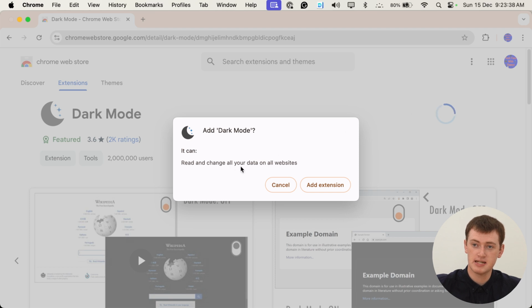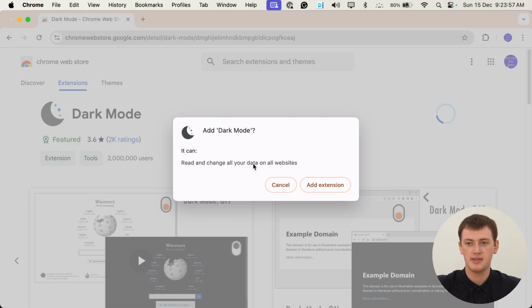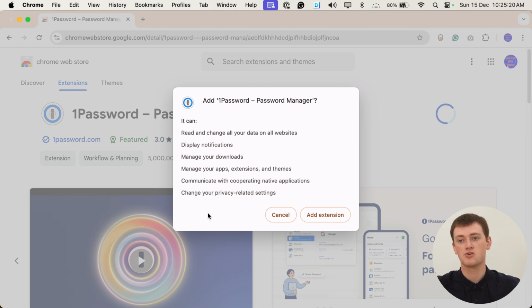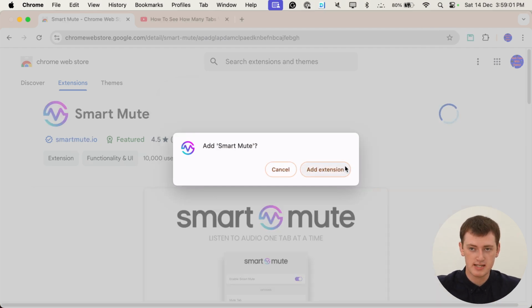So this extension needs to read and change all your data on all websites, which kind of seems crazy, but actually this extension makes every website look dark. So in order to do that, it has to change the data to make it look dark. So you just sort of read that and make sure what it's asking for makes sense. Sometimes it'll be a longer list, sometimes it'll be quite a short list.